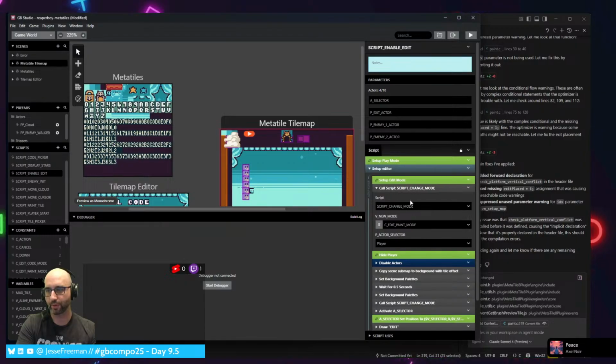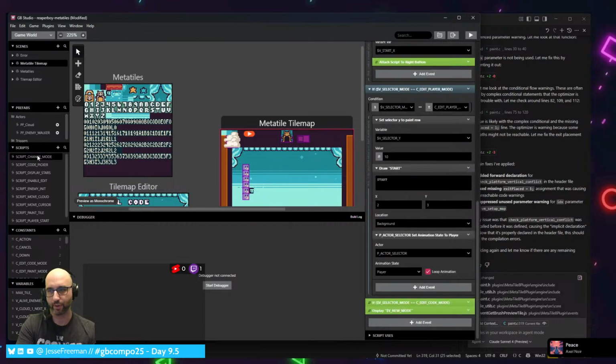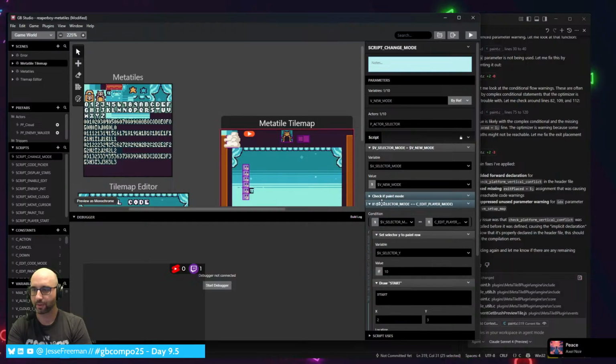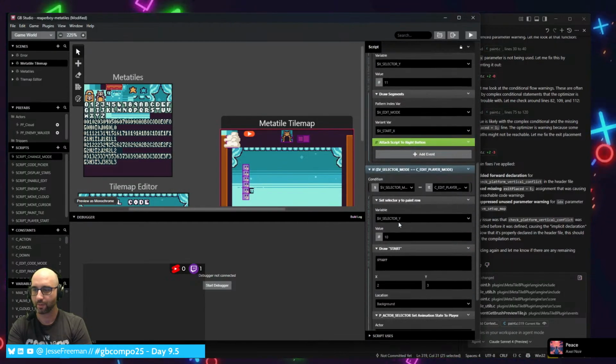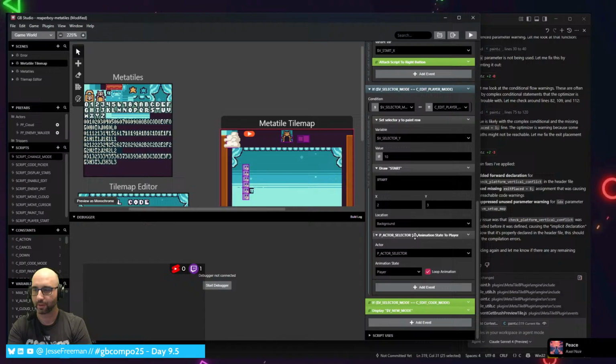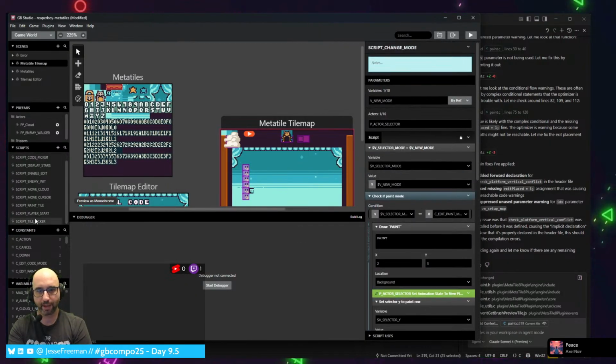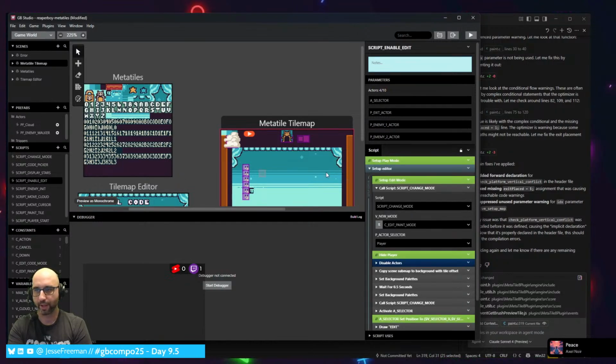Script change mode. Actor script change mode. So let's see where script change mode is used and what this one does. If in paint mode, if system mode, edit mode. I wonder if we even need this anymore. See edit player mode. I don't know if we actually need this. Let's go back here to enable edit.